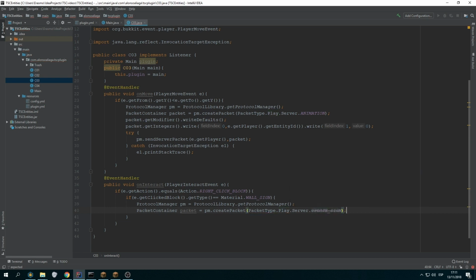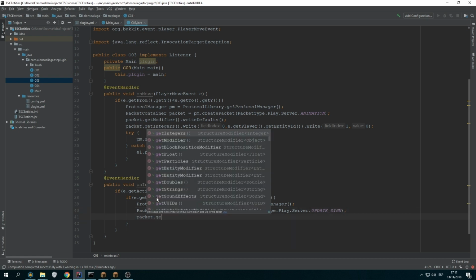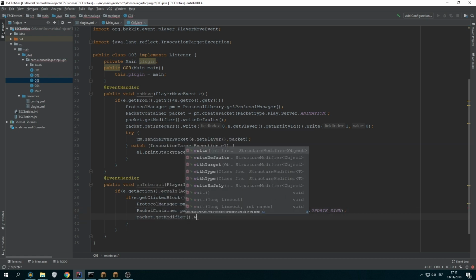I know it's deprecated right now, but it is still working. There is another way to do it, but I don't remember which one is it. But anyways, I want to show you how it works. So we're gonna get the modifiers, and we're gonna write the default ones.